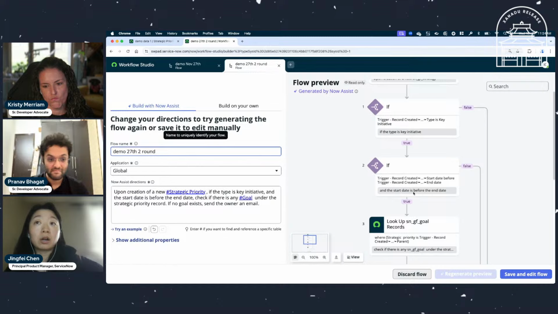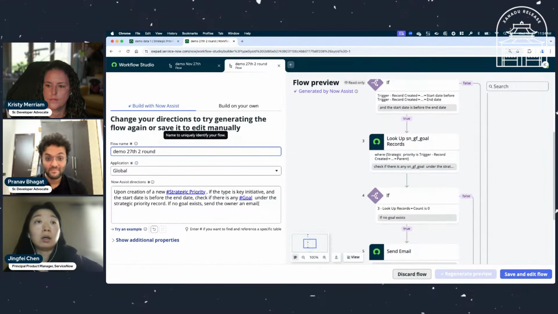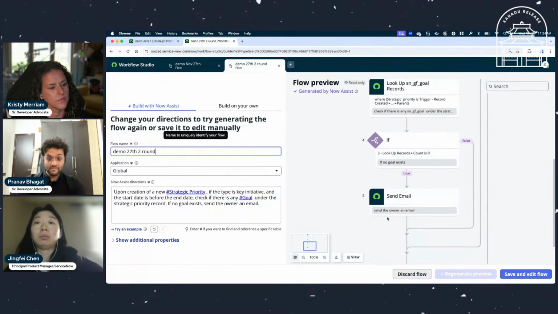Keep going from there, you see how the if statement is getting the start date before the end date. It's looking up the reference record from the data pill, start date before end date. It also looks up the correct goal table because I told it so. Then it's using the data pill, getting the parent. Enter the strategic priority if no goal exists. So the lookup record count is 0, send owner an email. What's the final send email?